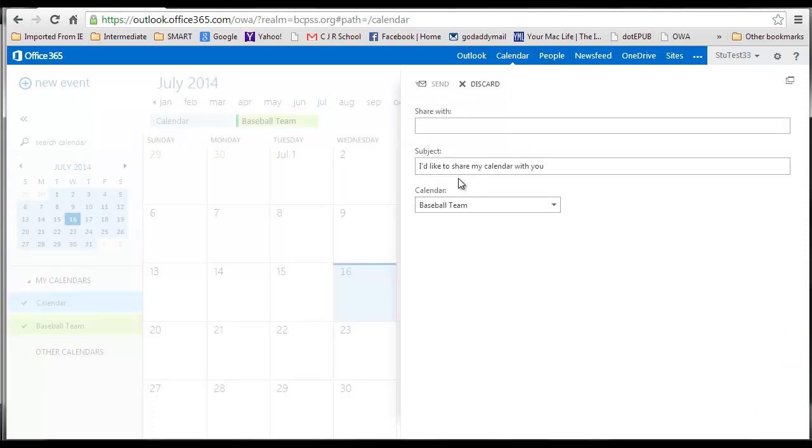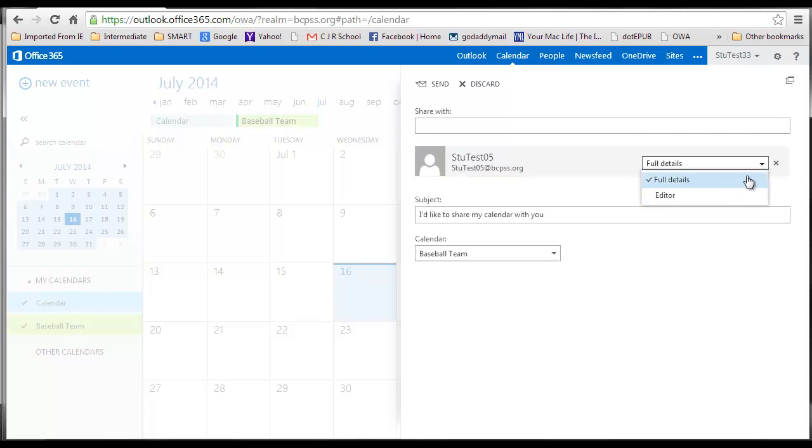You will be asked who you want to share the calendar with. Type in the name of the person that you want to share with. Then you can choose whether you want them to have full details or give them edit options.